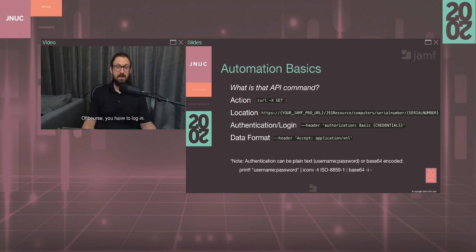Of course, you have to log in. You don't want just anyone to have access to the information. You need credentials, and the Jamf API can accept plain text passwords, tokens, or encoded authentication.